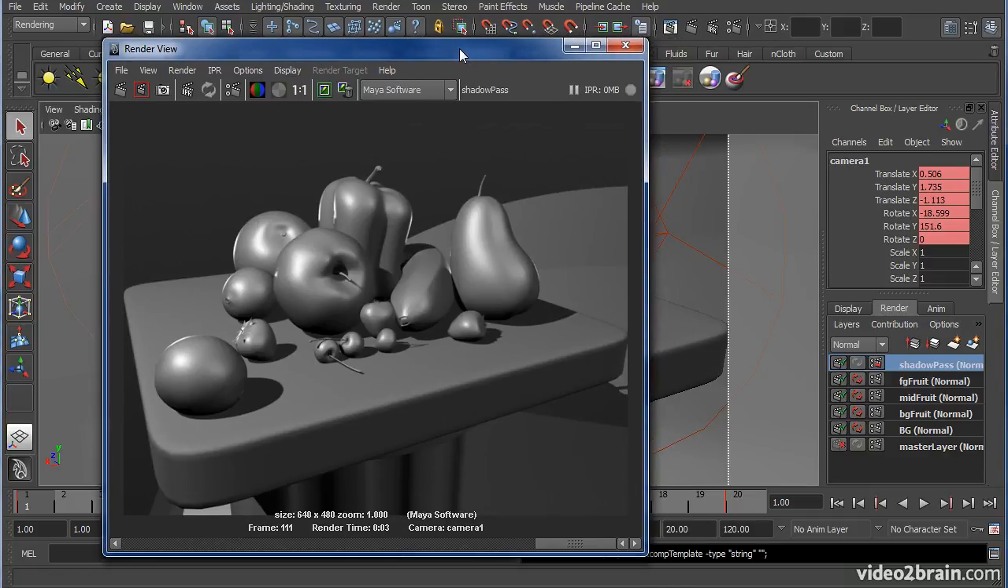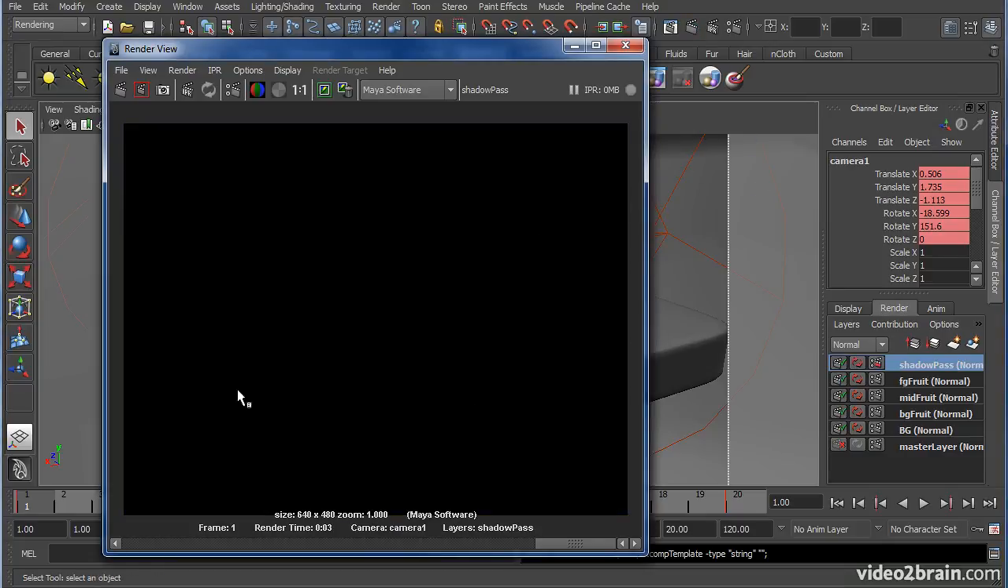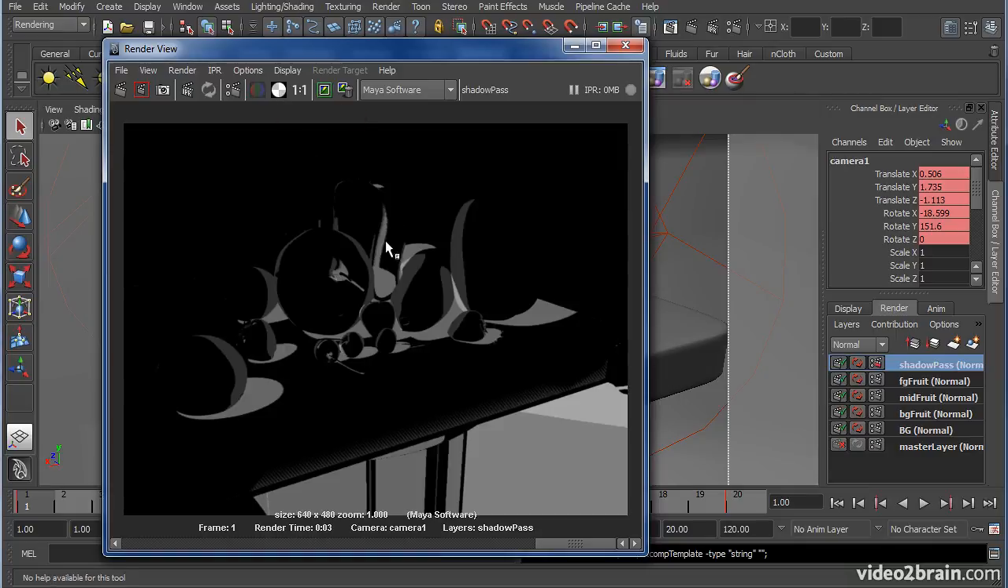Let's go ahead and render this frame. And what you now see is a completely black render. Well, where's my shadows? The way that the shadow pass works in the preset in Maya is that it places the shadows in the alpha channel of the object. And here we go. We have the render pass. So all we need to do now, we have all the other passes rendered out. We just need to render out the 20 frames of the shadow pass.